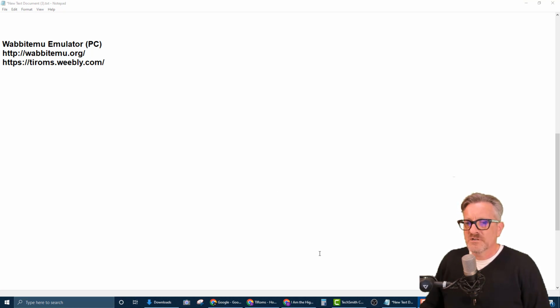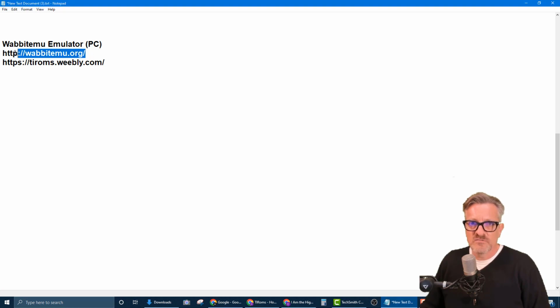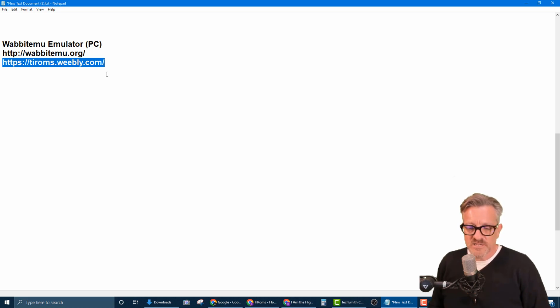Okay, we'll get started. This is the actual emulator, the Wabbitemu, and then the other one is where you go to get ROMs. ROMs are like read-only memory, and if you think about the way a ROM is, it's like an operating system on a computer where you have the hardware, and the hardware is like the emulator, and then you have the ROM, which is like the operating system. And so you need both to make it work. And in this case, you need both to emulate certain models of calculators.